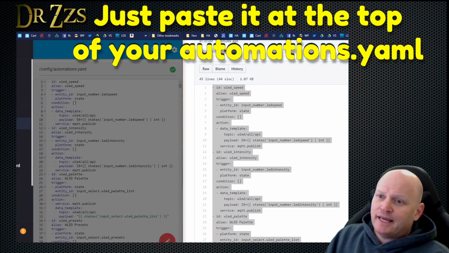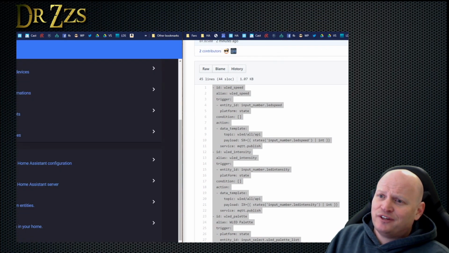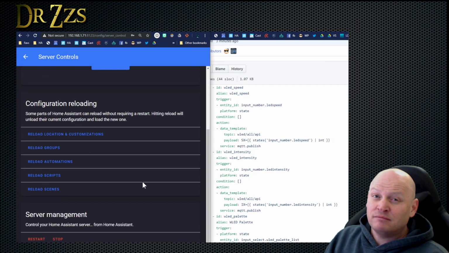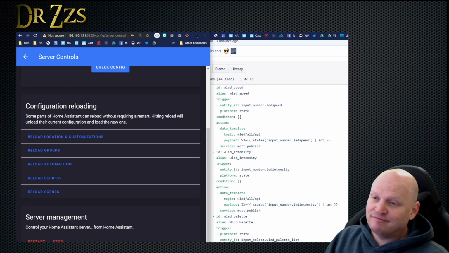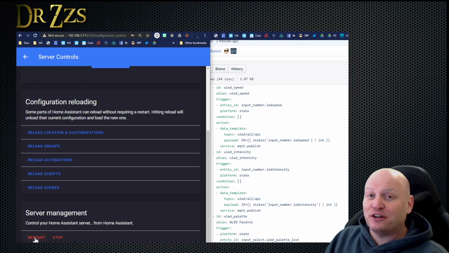Save this, and as we always do because we're smart homers, check the config, and when it's done, as long as it says it's valid, restart the server. It should be good to go.